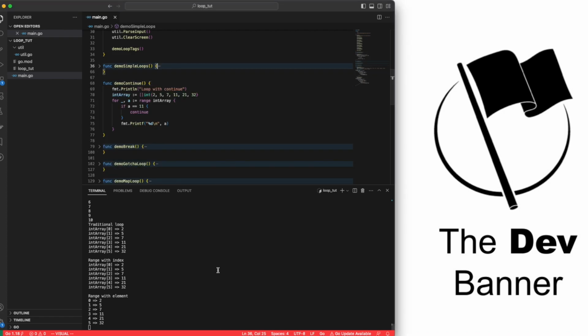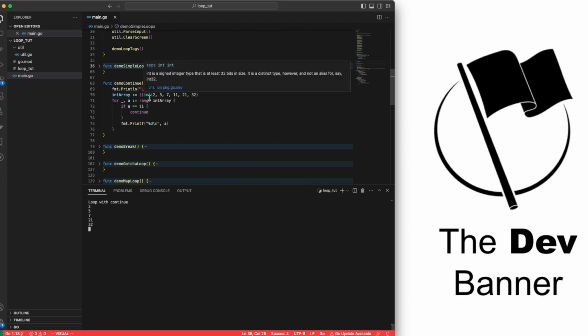So this demo continue, I'm just going to press enter. And the continue is, hey, if it meets this condition like the break earlier, then you're just going to continue on to the next. You're not going to break out of this loop. You're going to continue on with the next one. So you'll see that when it comes to 11, I'm just going to continue. I'm not going to print. So, you know, it's 2, 5, 7, continue, 21, 32. Seems pretty easy.